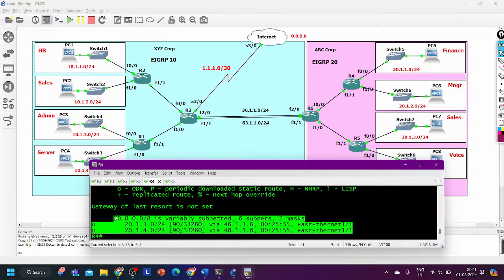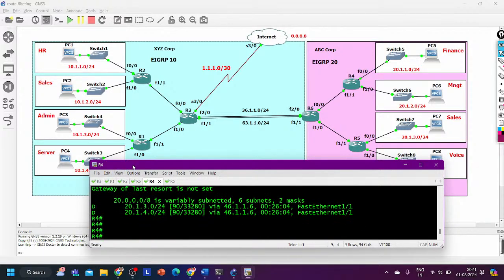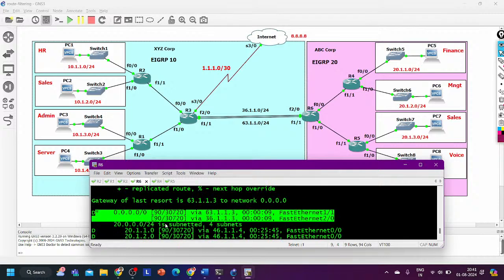Router 4 still doesn't have a default route. Now the question is why router 6 is not advertising. Because, see, router 6 is a part of two EIGRP processes, EIGRP process 10 and 20. Right now router 6 has a default route in the EIGRP AS number 10 database, right?